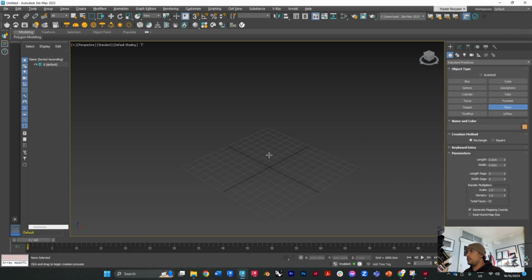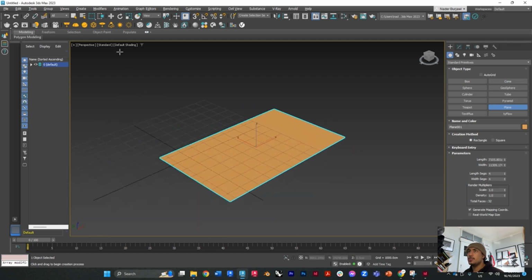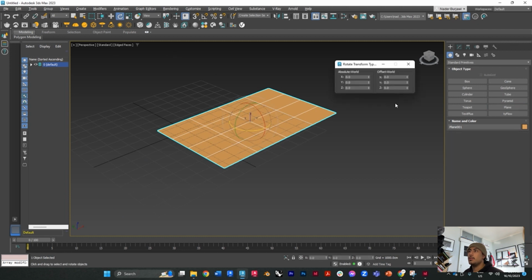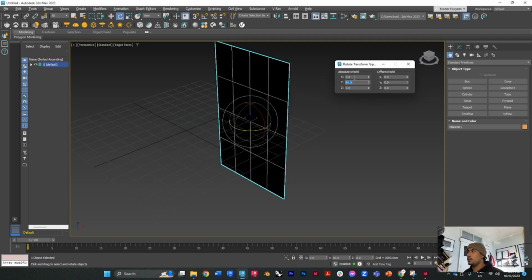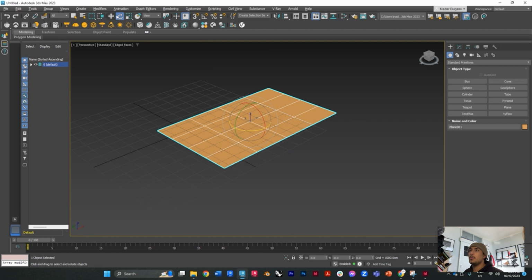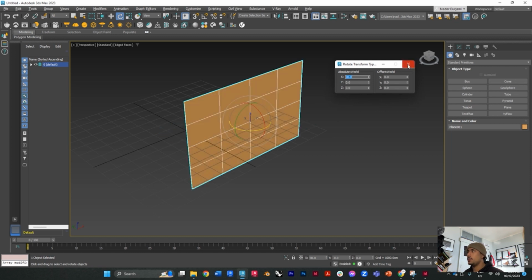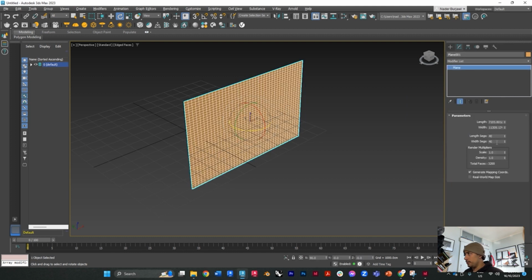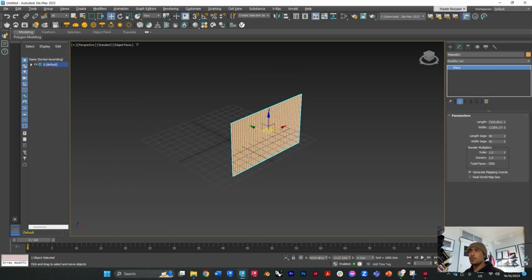In that case, we'll use a plane to create the flag. Make it like this. And then we want to rotate it on the y-axis by 90 degrees. We want it rotated by 90 degrees. And if you jump into modifier, we want to increase the segments length. I'm going to go with 40 by 40. Let's move this up.